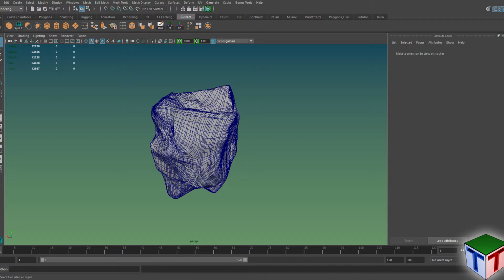What I did for the rock was to create a simple cube in Maya, add hundreds of edges onto it, and simply play with the geometry. I think it came out pretty nice.